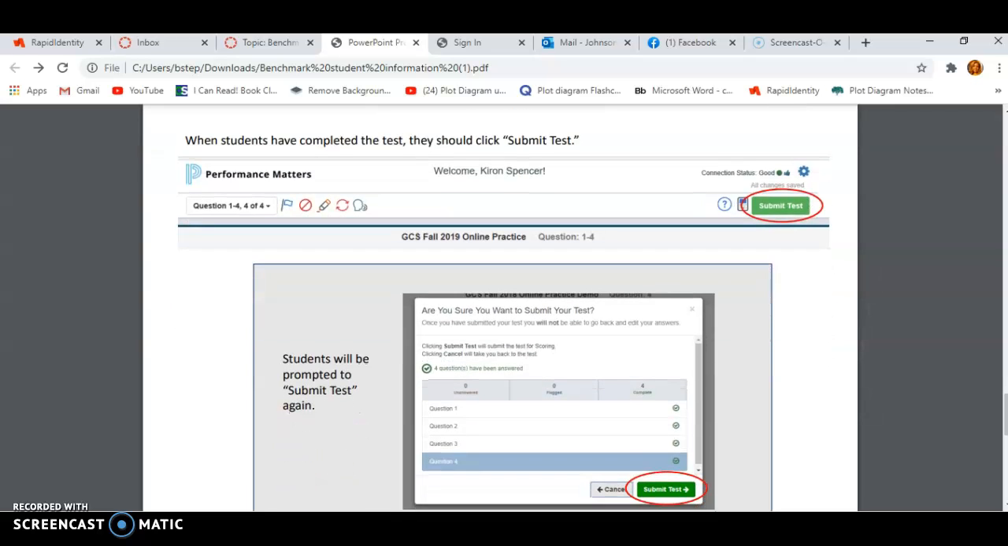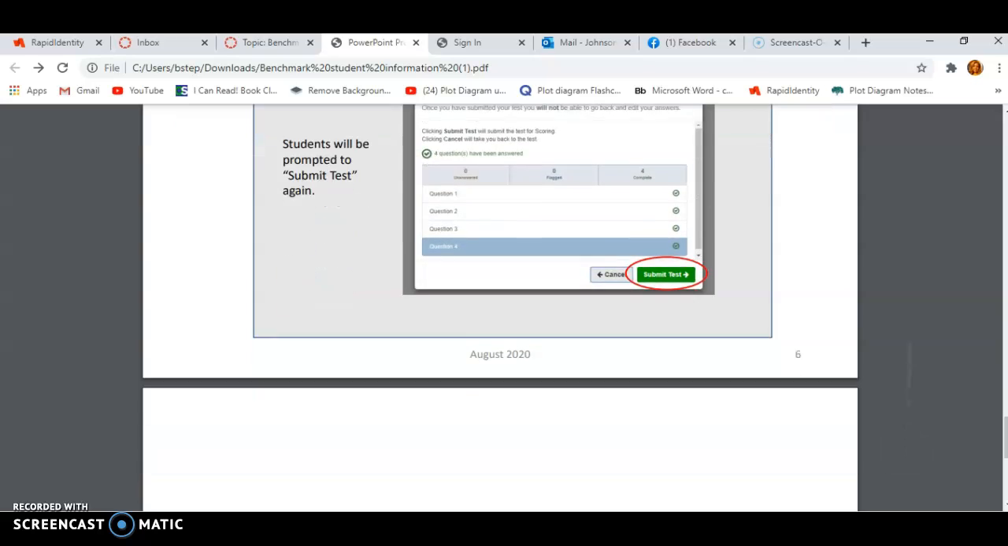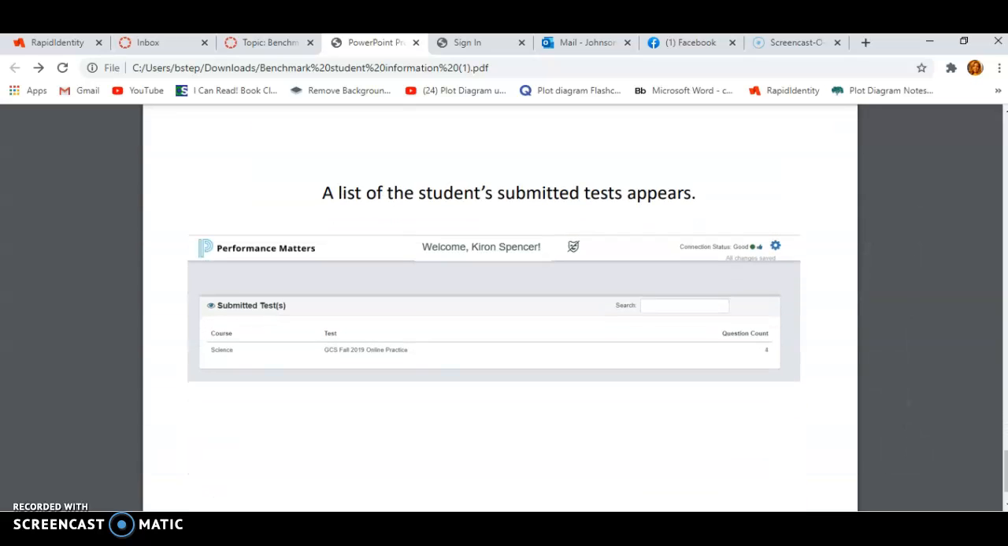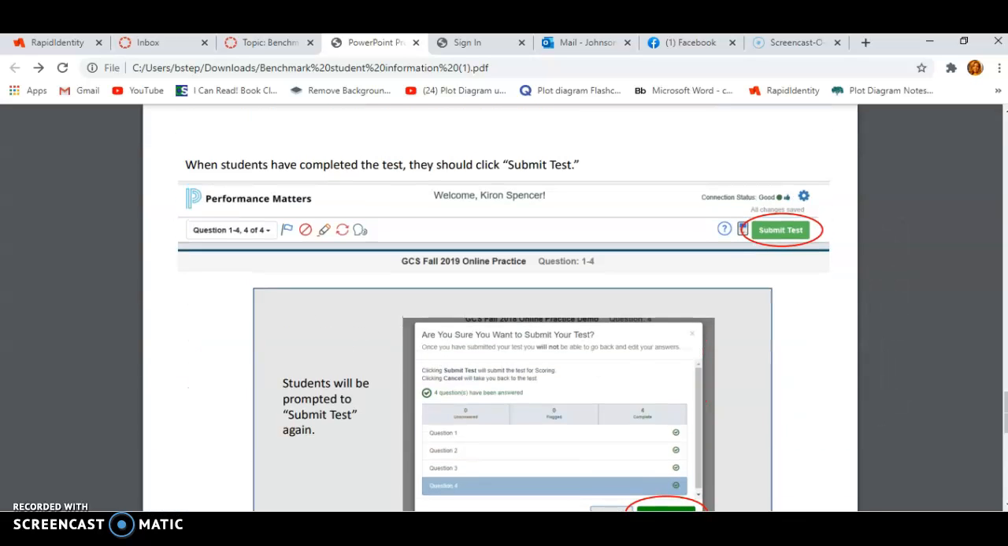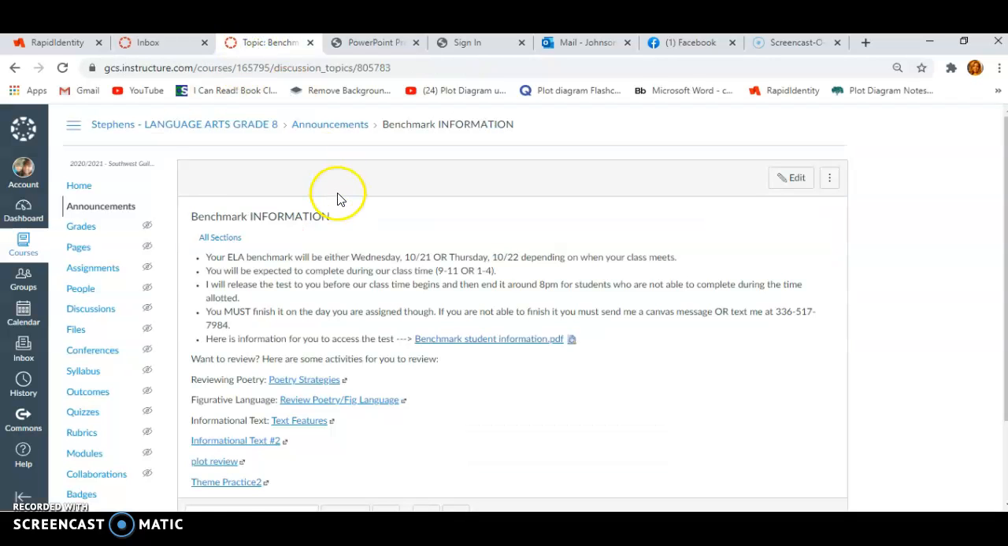Once you have taken your time and gotten everything completed, you will then submit your test, and it will look just like this. You will be able to see what you have submitted at that point. Once you're done with the class, you do not have to log into Teams unless you have a problem. There is no other work besides the benchmark for that day.